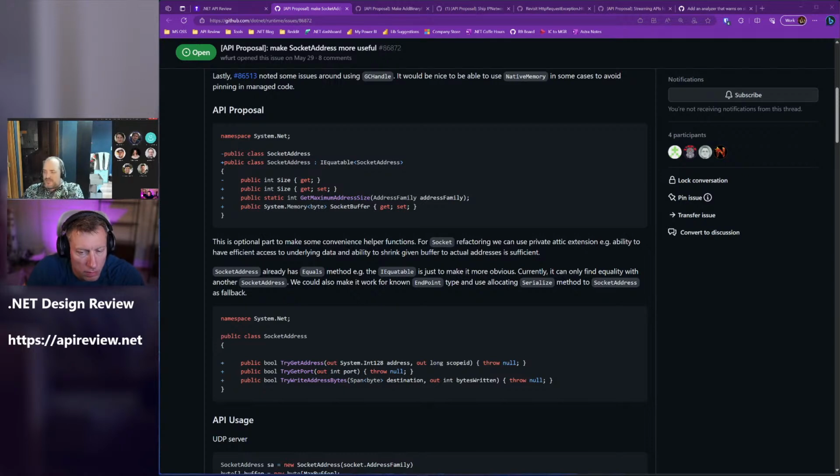If we were to do it, I think it would base whatever the name is. It would be out memory of byte address, out int port, maybe out int? port, and out long? scope ID.